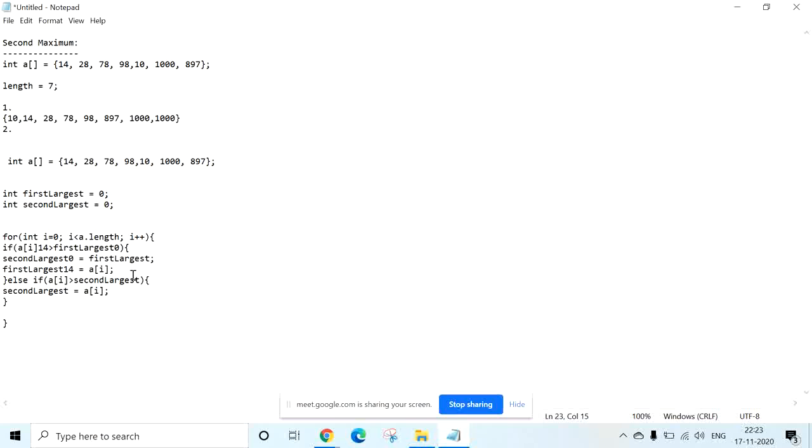Then A of I value is 14, so I am assigning first largest as 14. As per the logic, the first largest is 14, then second largest is 0. Anyhow, the else-if condition is not going to be executed because the first condition is already true. Then we take the second value.